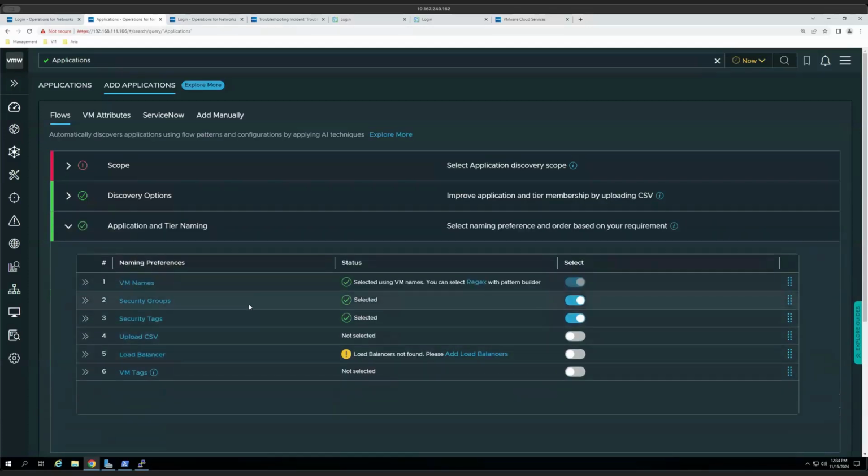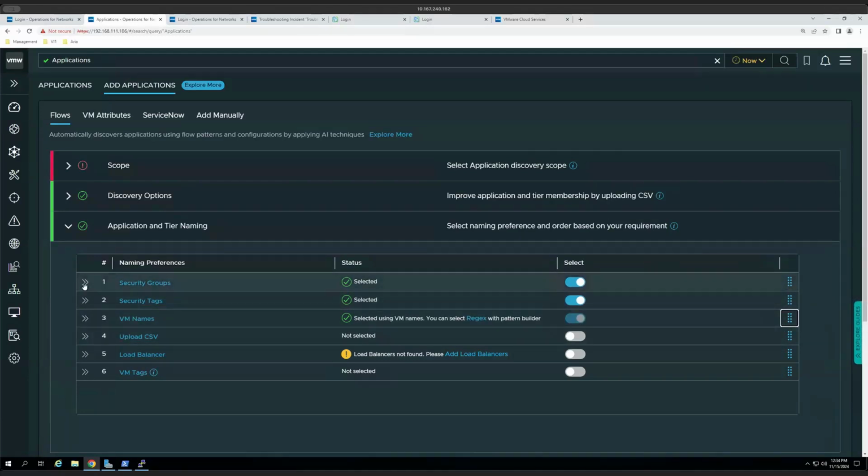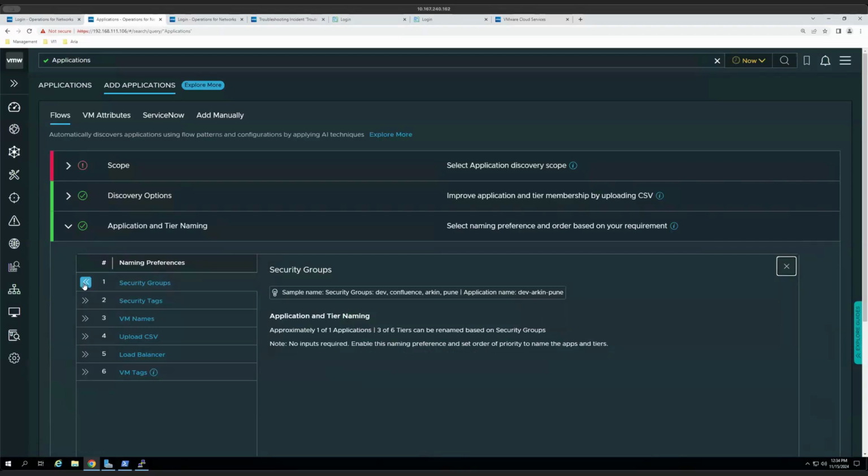And then lastly, we can also choose what types of entities, or what types of things, we want to look at as the flow-based application discovery is running. As an example, I can move these into different orders. I can click and drag these in which order I want to utilize. What this is going to do is allow us to use things like security groups, tags, VM names, the uploaded CSV file, load balancers, and also VM tags. So we have security tags and VM tags.